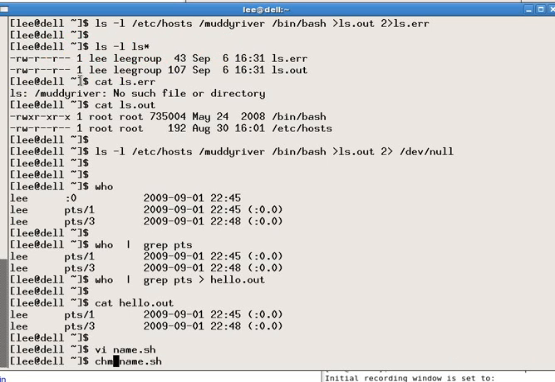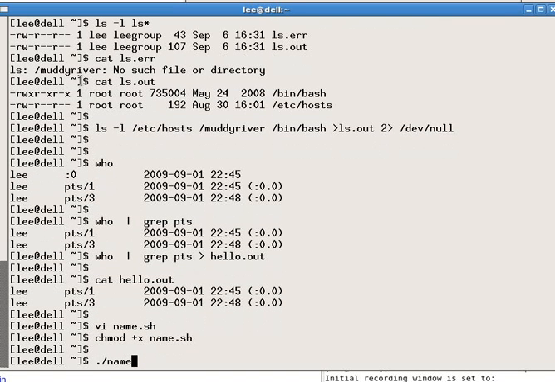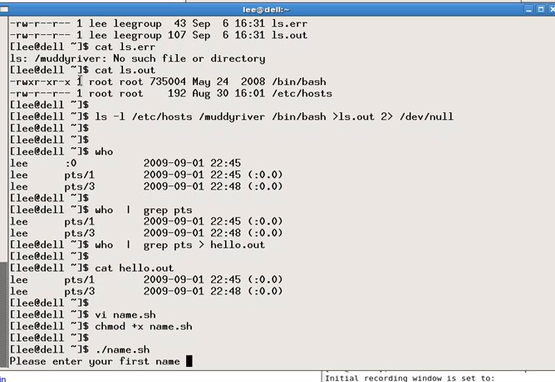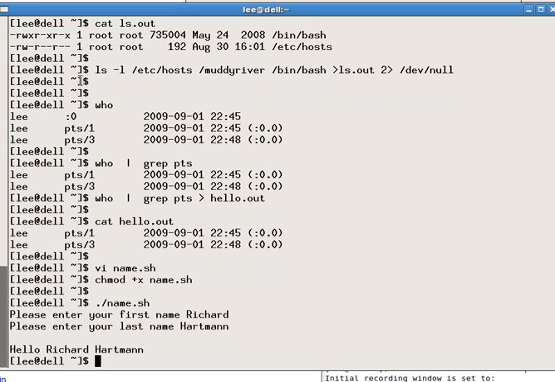Okay. Now, since this is a shell script, we're going to have to give it execute permissions, and then I'm just going to execute it. Okay. And it says, okay, please enter your first name. Please enter your last name. And then, as you can see, it says, oh, hello, Richard Hartman, because that's what I typed in there.